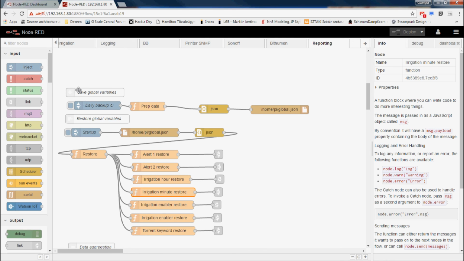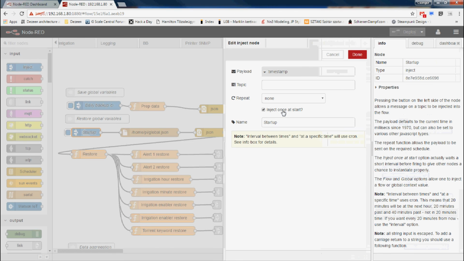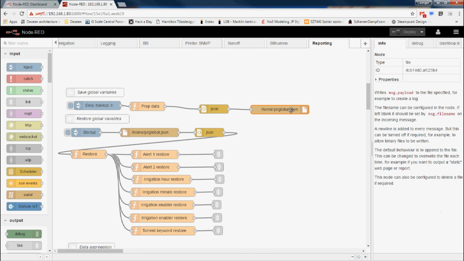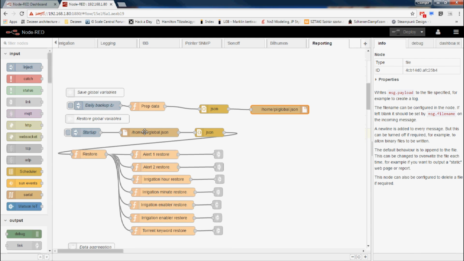So again, in summary, you have a backup process which executes on a regular basis, or you can use a manual trigger to feed it into this function node, and then the restart is really easy, because that's a simple inject which executes on startup, and you read the same file and process the values. Again, make sure that if you don't have the same folder, then you update the folder here in the file node on this one and this one as well.